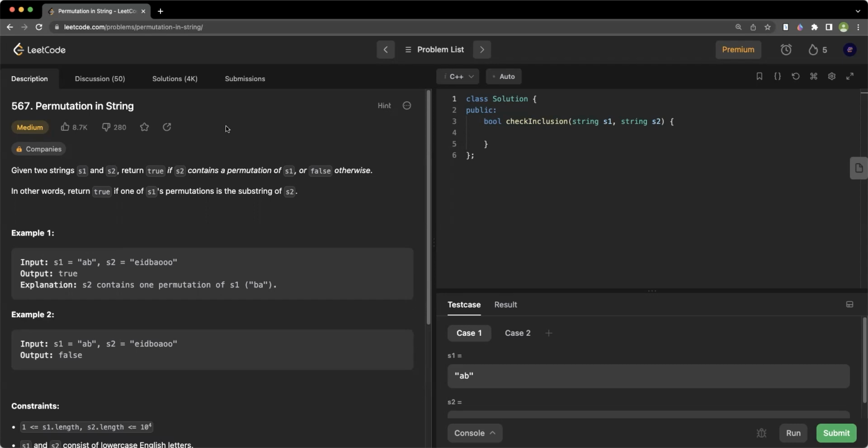In today's video, we are going to be solving the problem permutation in string. In this problem, we are given two strings S1 and S2 and we have to return true if S2 contains a permutation of S1, or false otherwise. In other words, return true if one of S1's permutations is a substring of S2. So we have to check if S2 contains any permutation of S1 or not. If it contains, we have to return true. If it doesn't contain, we have to return false.